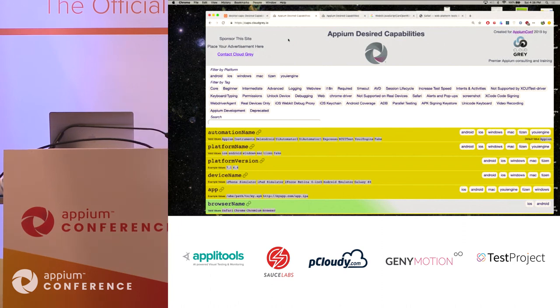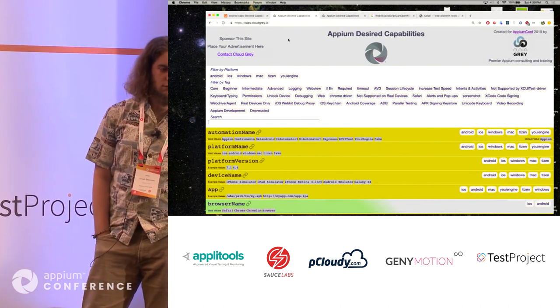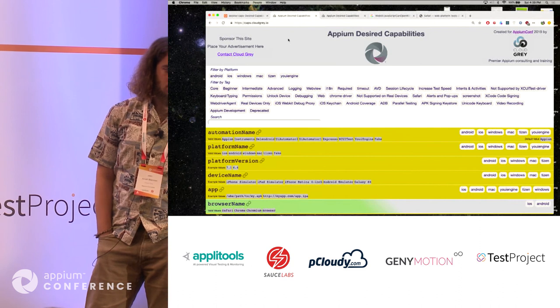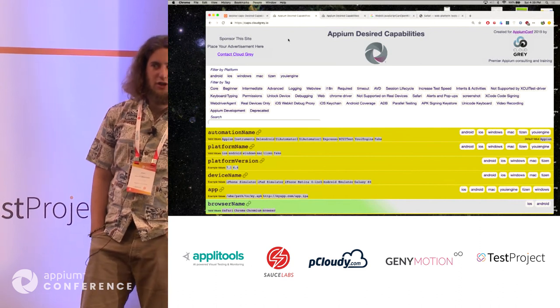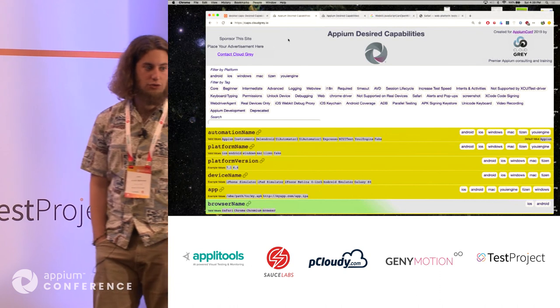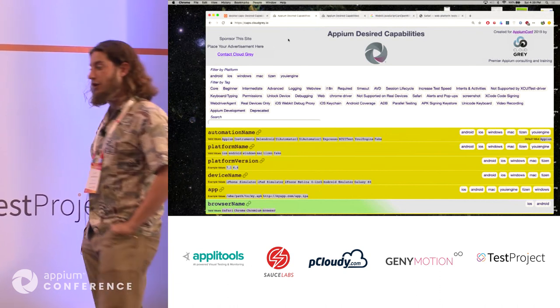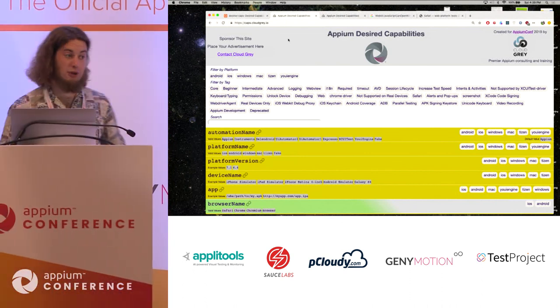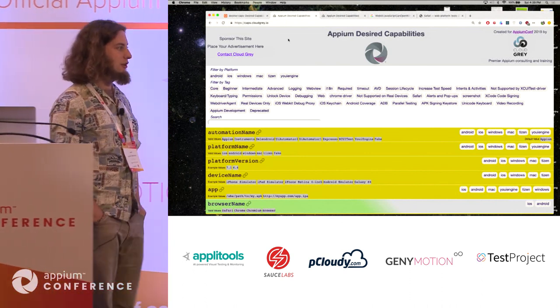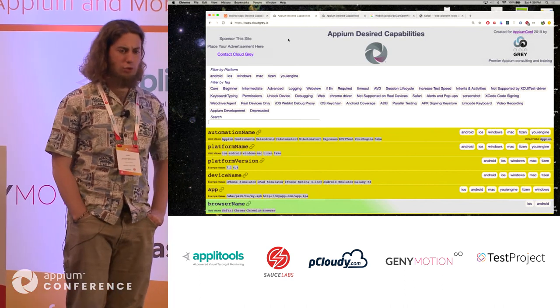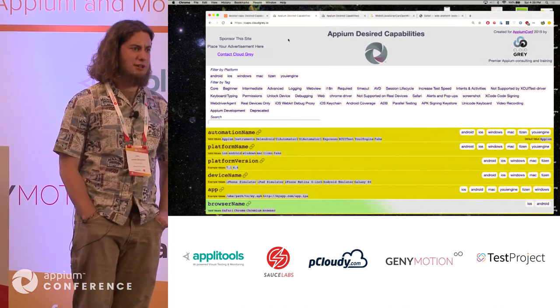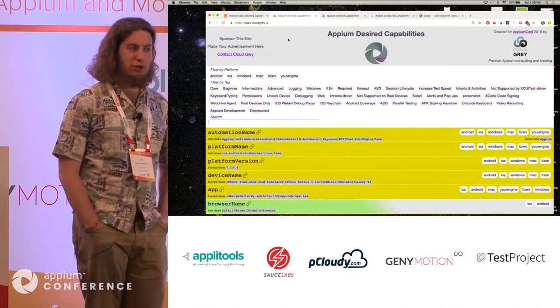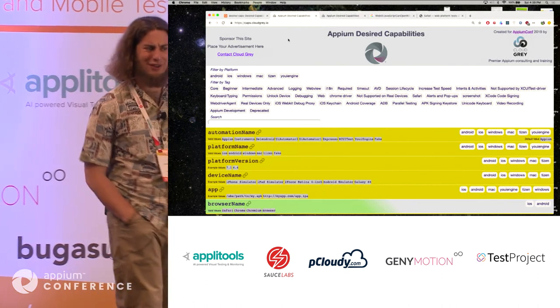Any capabilities to mock the URL? What do you mean? You mean you want the web view to go to another URL? Yes. Since you're in a web view, all of the Selenium commands work. So you can do driver.set URL or driver.navigate. You can do driver.navigate and then you just put a URL and it goes there. Is that what you meant? No. What did you mean?